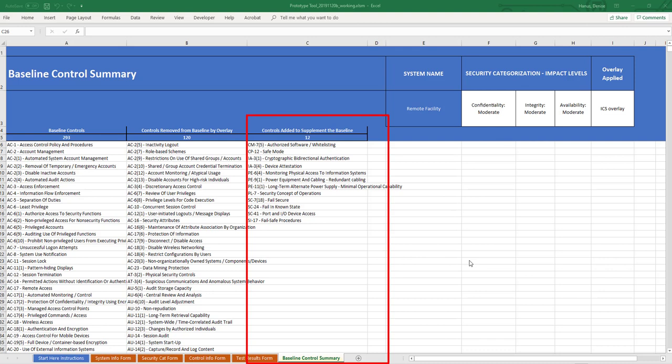Controls that have been added to the CNSSI 1253 baseline based on an overlay applied by the user are summarized in column C. The user may use this list to determine if any controls must be manually added to the EMAS registry. I want to point out that this list updates each time the control information form is changed.